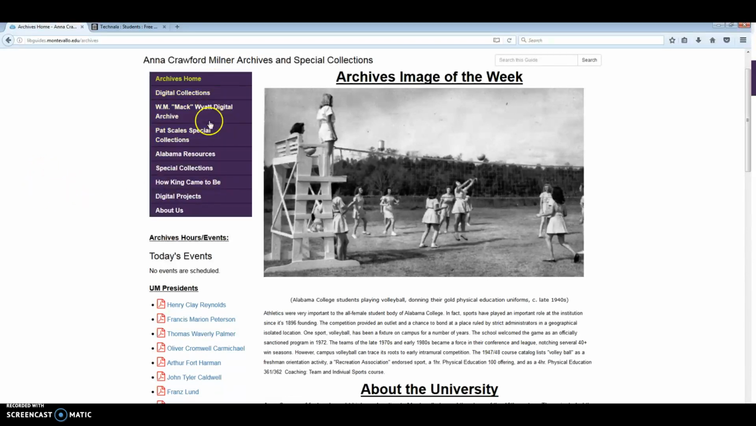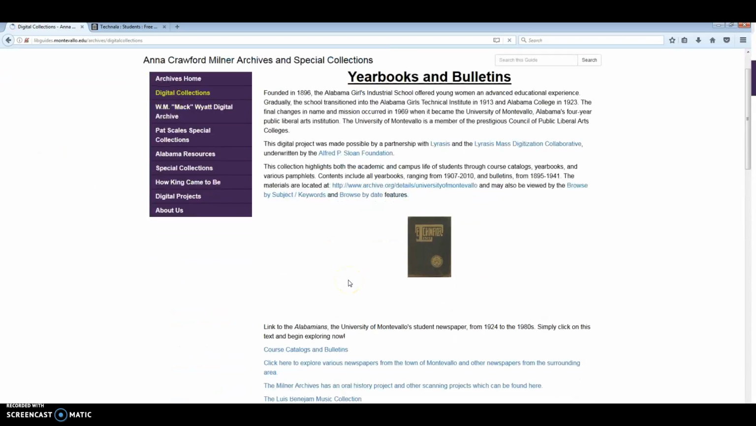The menu on the left-hand side of the page, the second selection is for digital collections. If you select it, one of the first things you're going to see on the page deals with yearbooks and bulletins. We have digitized yearbooks from 1907, the very first one, all the way up to 2010. We have digitized course catalogs from 1896 all the way up to 1969. Again, that transition from Alabama College to the University of Montevallo. So the first thing to look at is the yearbooks.